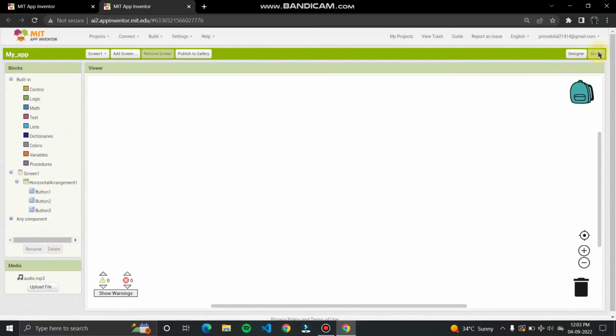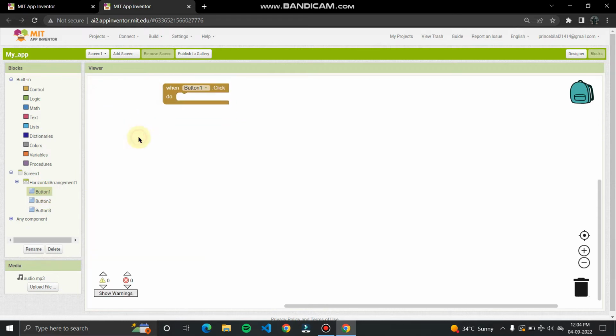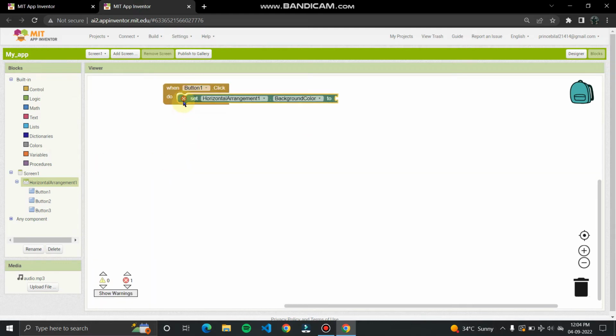Now go to the block section. Now click on button 1, and select when button 1 is clicked. Now click on horizontal, select the horizontal alignment and look for the color properties. Here is the set horizontal alignment dot background color. So you have to select this item from here and place this in this section.